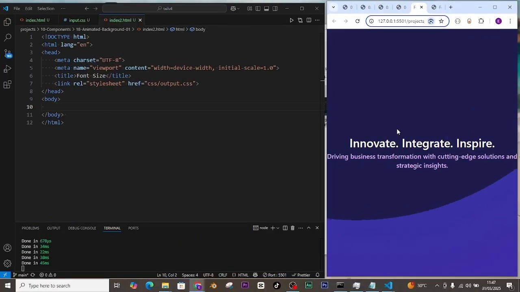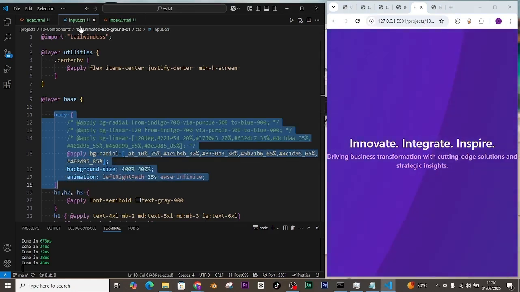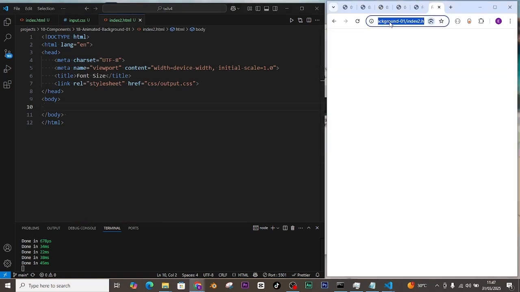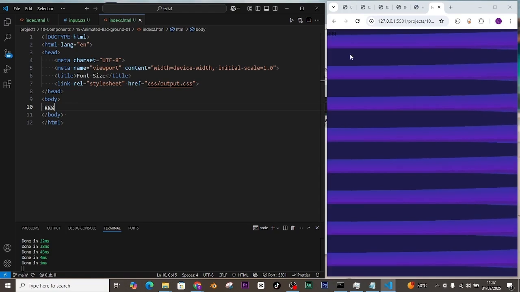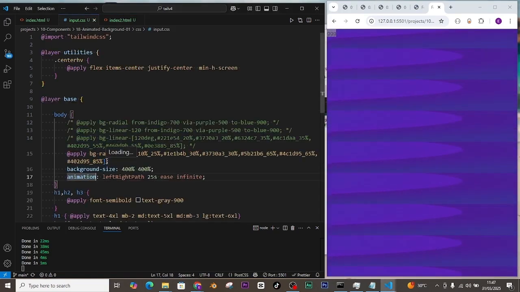The advantage of having the gradients placed on the body element is that whatever page we open in our project will inherit the body element. I just opened another page I called index 2. Right now it's not showing anything. If I type something on it, it's going to try to mimic that gradient. It's not showing very well now because I'm supposed to put a screen height.